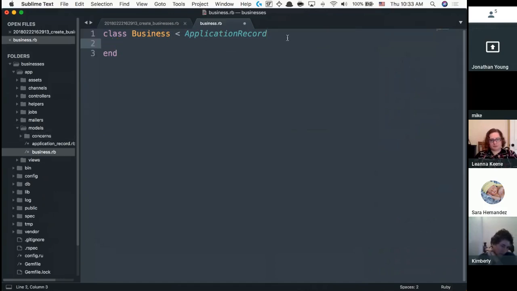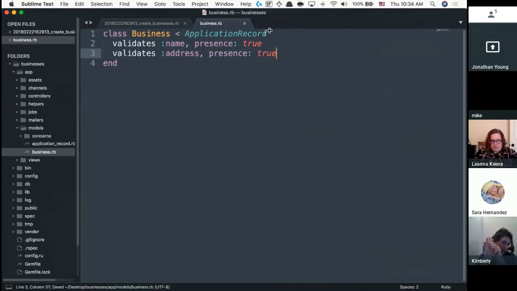And maybe we'll have some validations really quick. Maybe it validates name, presence true, and validates address, presence true. Whenever a business is saved into the database, they have to have a name and they have to have an address. Maybe they don't need to have a description as of right now, but they have to have a name and an address in order for me to save it into my database.